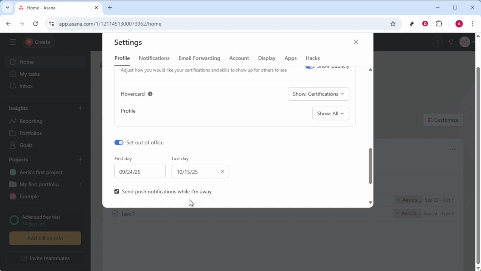And there you have it, a straightforward method to set your out-of-office status in Asana. By following these steps, you can relax knowing your team is in the loop and can easily manage their expectations during your time away.